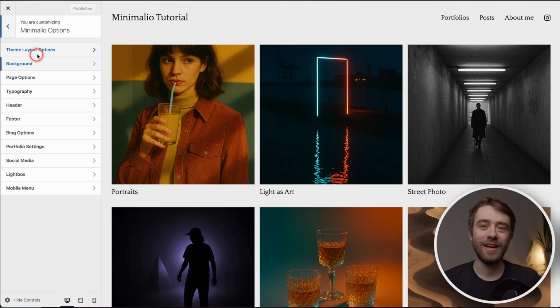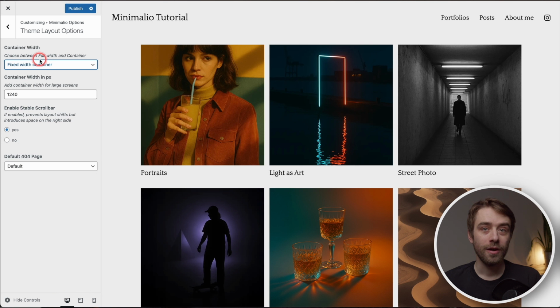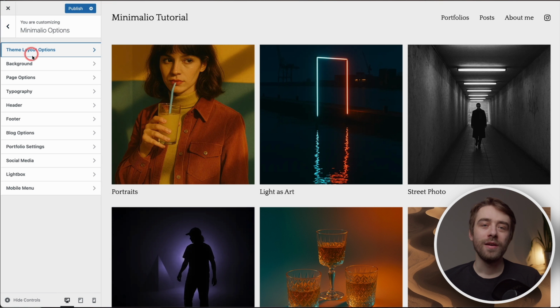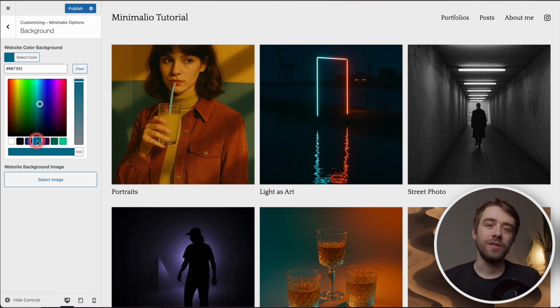Alright, so what we have here. First are the theme layout options. This is mainly about allowing you to choose if your website will be in a container or if it's going to always cover the whole screen. So that's mainly about large monitors. Background. You can choose a different color of the website or even use an image.